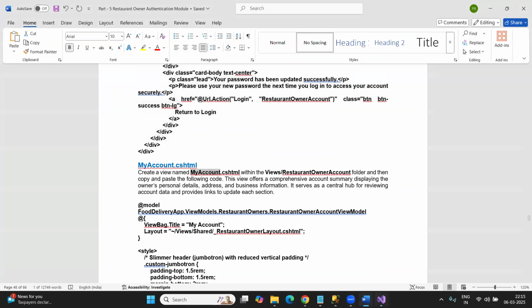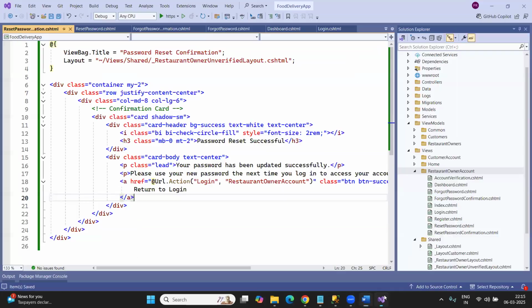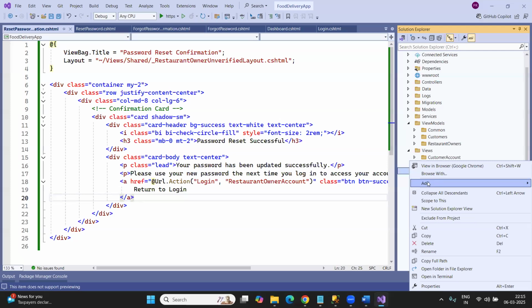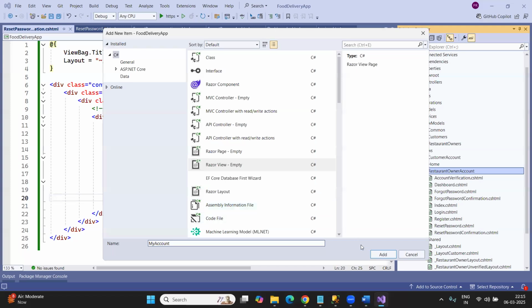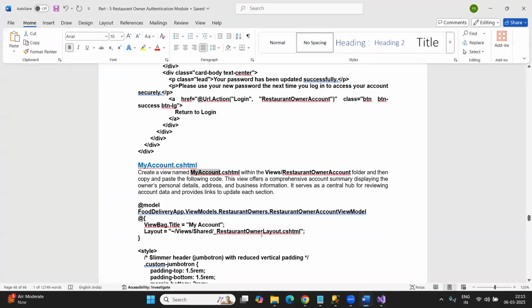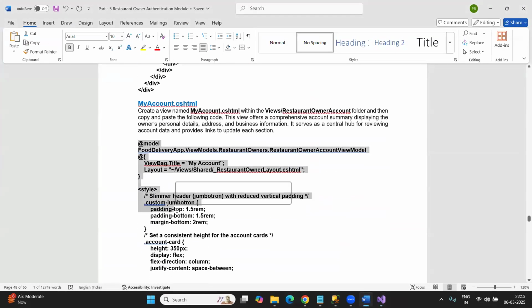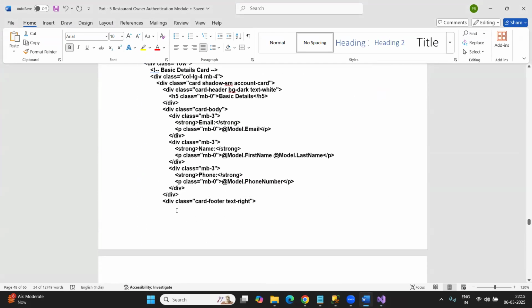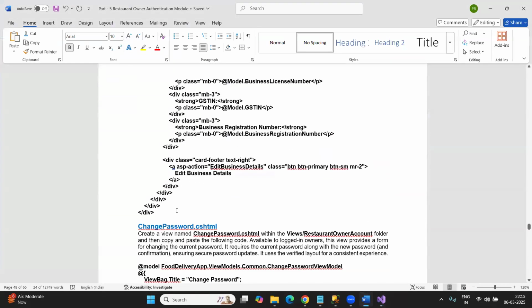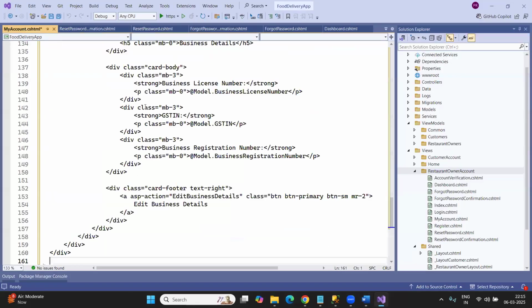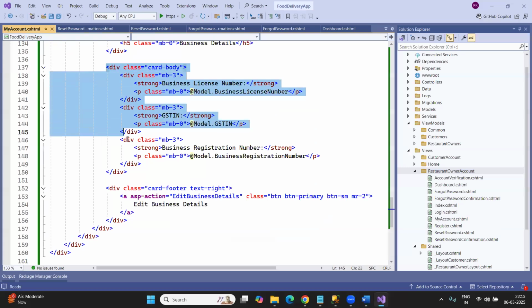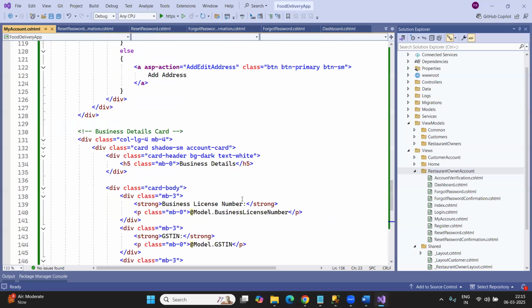Then this is going to my account page. Inside this my account page, we are going to display all the account related information related to the user. What is his address, what are his bank details, business details, basic details. Those information we need to display. So this is the page where the account related information related to the restaurant owner, like the business details, we are displaying. And if you want, you can edit these business details.